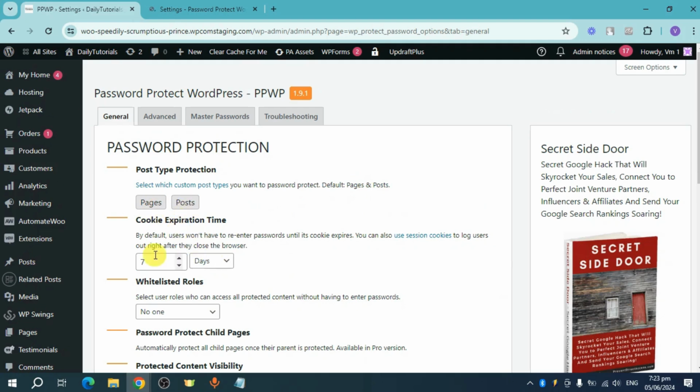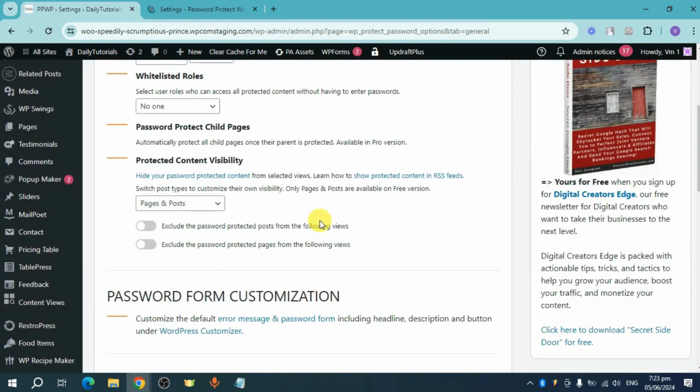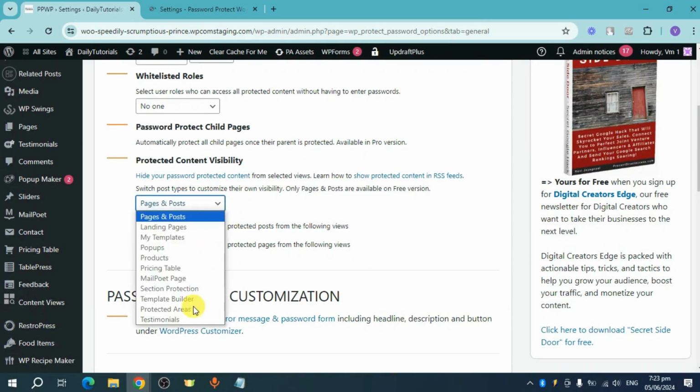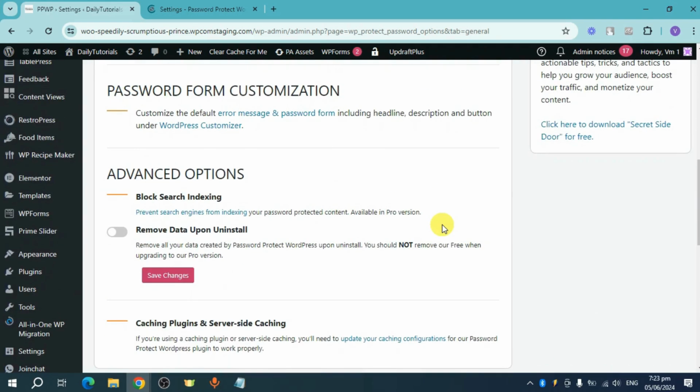You can choose pages, posts, categories, and all of this, as well as your whole site, in order to make this hidden right here. Then once you're done with that, just head over and click on save changes, and then you should be good to go. So that's the whole process.